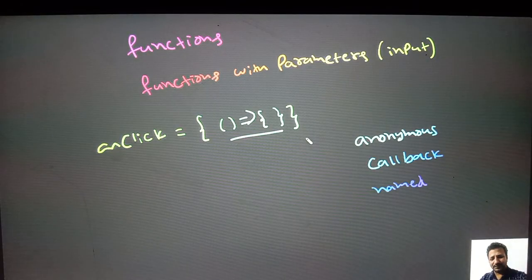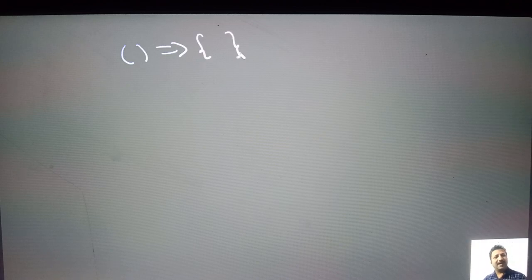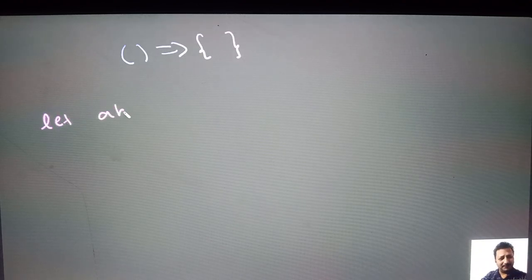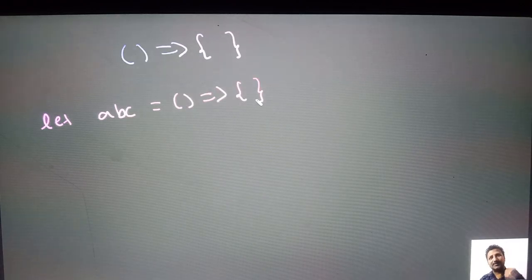What are these functions? I can create a function like this, and for this function, I am not giving any name. It's called an anonymous function. Anonymous means no name is given. But for the function, you can give a name also. That means let ABC is equal to. This is called a named function. And we have one more type of function called callback functions.